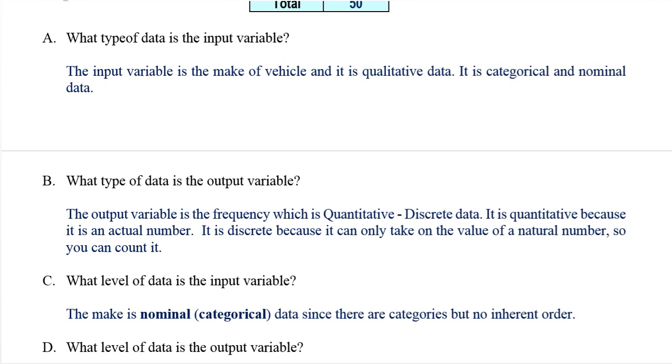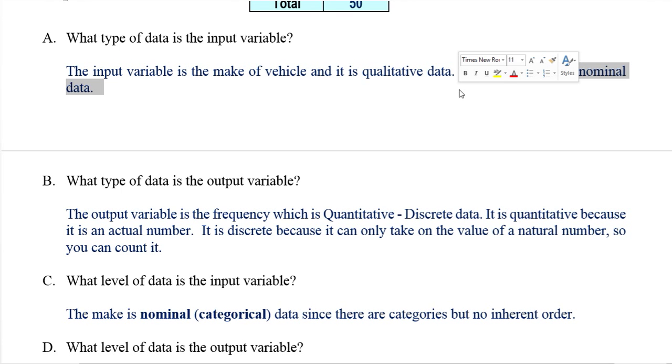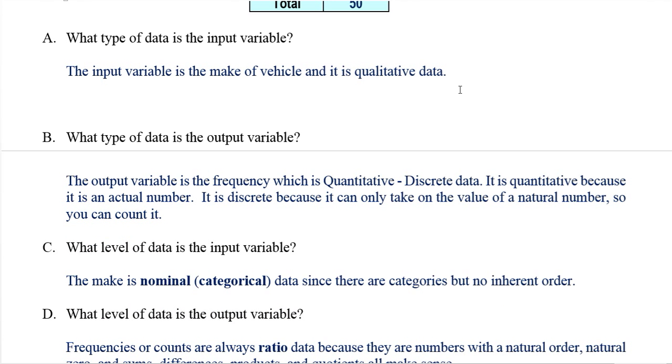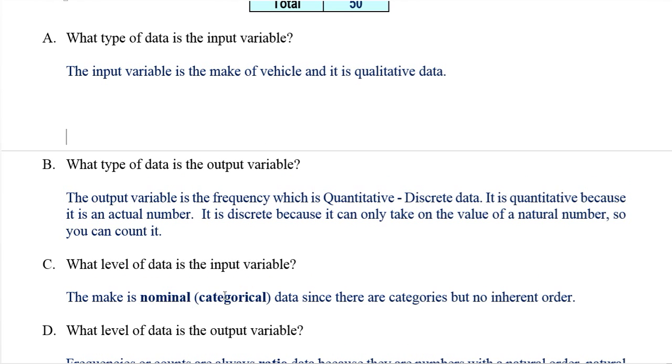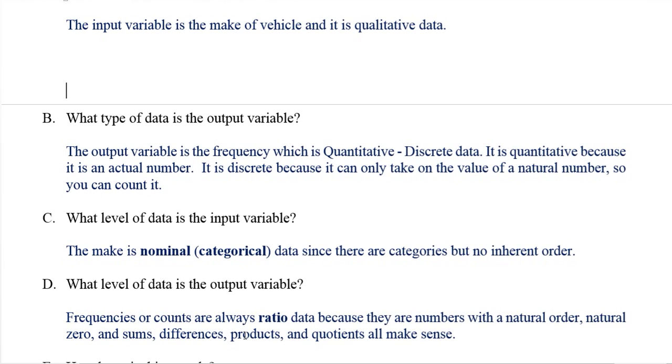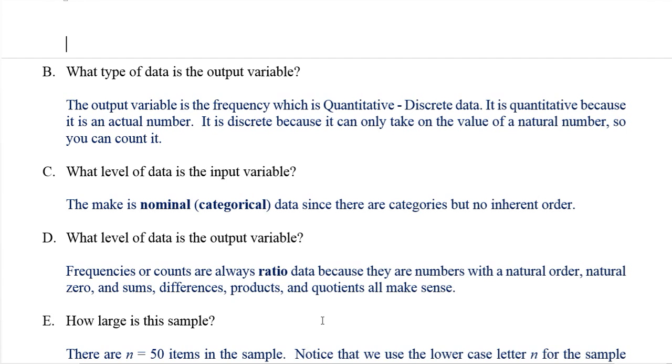I'll just leave it as two questions there. I've already said it's categorical data down here. So the level is nominal; categorical is another name for that. The output variable, frequencies or counts, are always ratio because they're numbers. They have a natural order, a natural zero, and sums, differences, products, and quotients all make sense. But it's discrete as well. We're just doing counts.